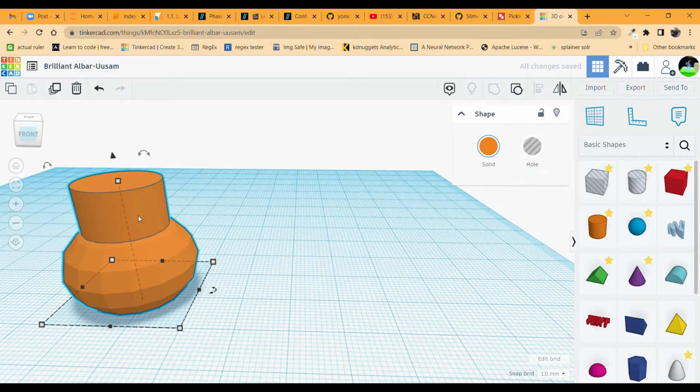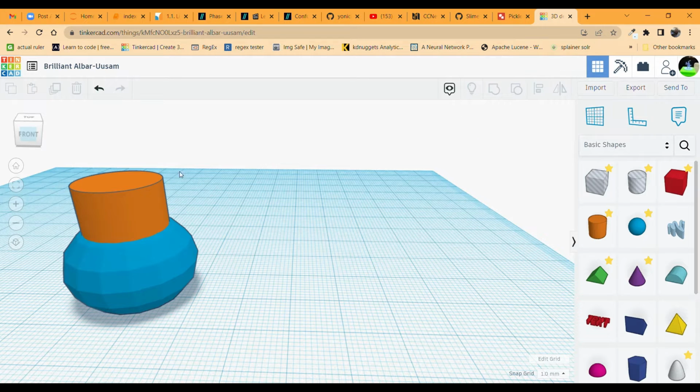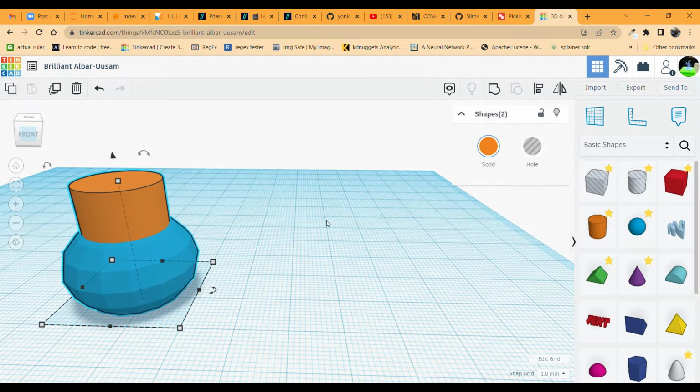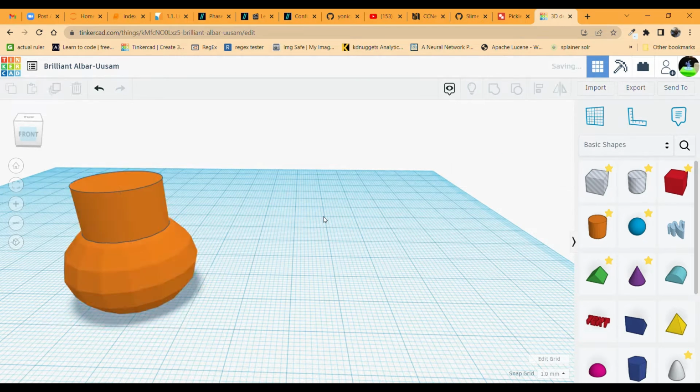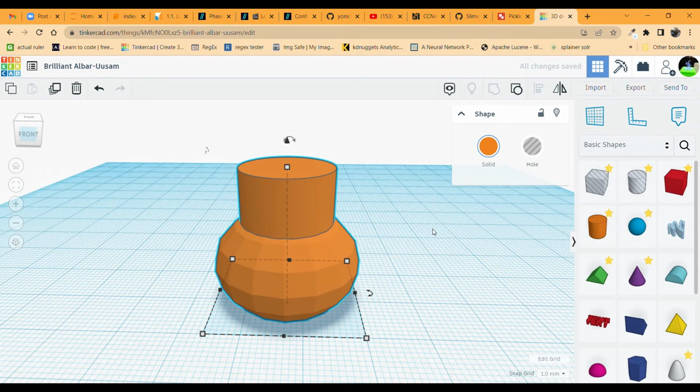Now they're one shape. Again, you see they don't have any options underneath because they're one shape. I can press this one over here to ungroup. Again, we have the ball, we have the cylinder, but I want to put them together. So I'm going to select both shapes. Then I'm going to hold down the Control button and press G, and they are one shape now. Let's press F to focus on it. And now we have this shape.